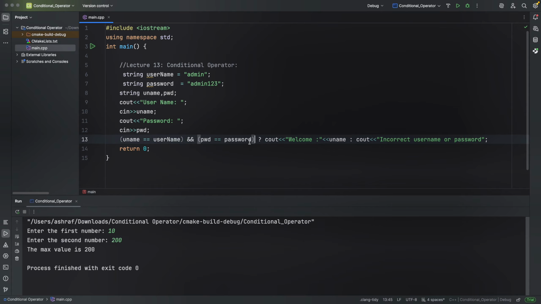We use the conditional operator. So we check if the username entered by the user is equal to the username which we have in the system, and the password entered by the user is equal to the password which is in the system. If the condition is true, it executes the first expression, and it should cout welcome uname. If the condition is false, like the username is not correct or the password is not matching, it executes this part and says incorrect username or password. So let's run our program, okay?